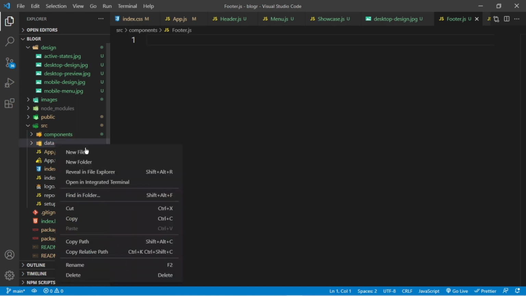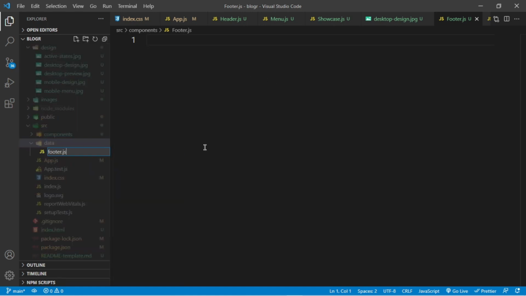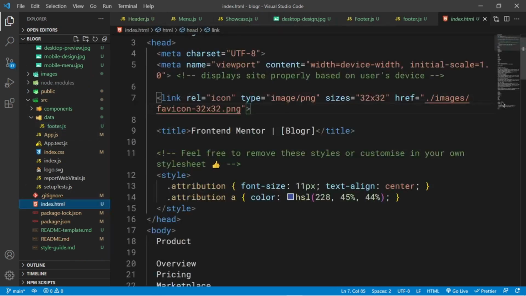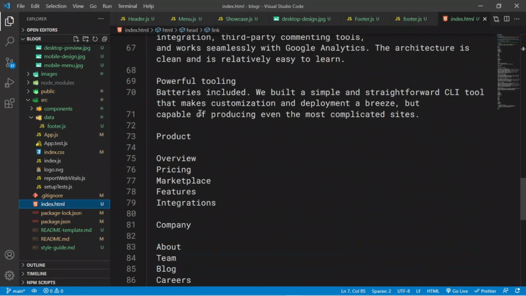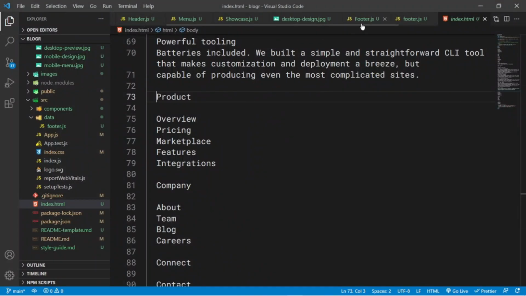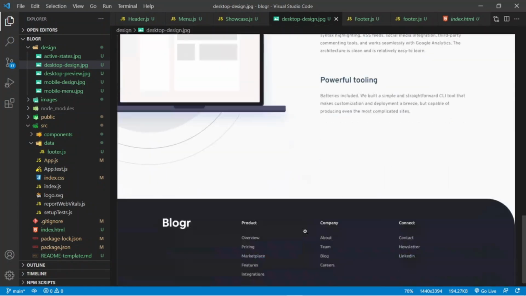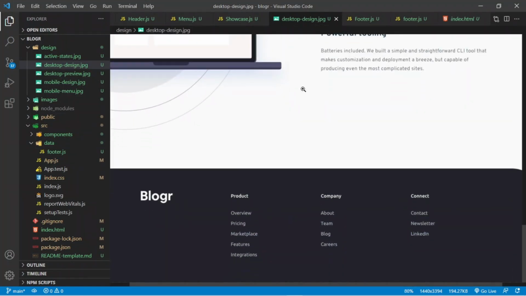Now the first one that I'm going to add is the footer, so footer.js, like so. I think I can go inside my index.html right here and go to the bottom. And I think this is the footer. Let me just confirm this by going to where my image is right here. You can see product is the first one that begins, so product and all of this.